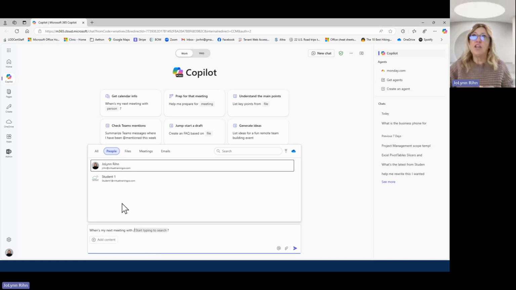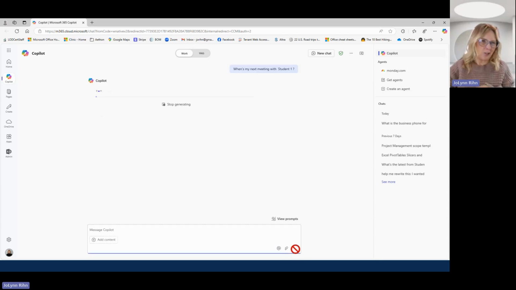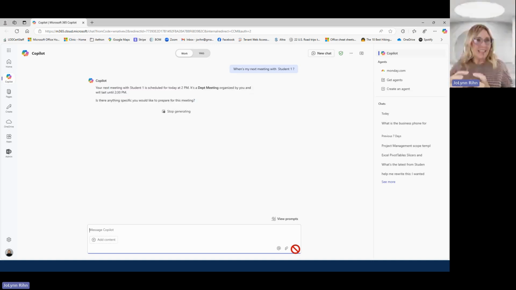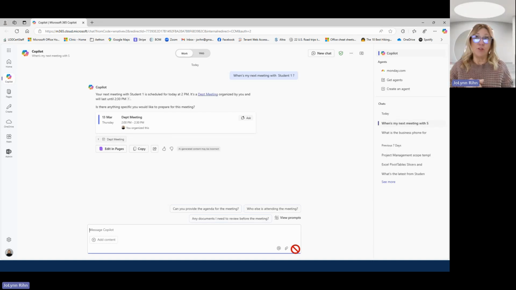and find who that person is that you're looking for. Okay, so if I click student 1, I'm telling Copilot that I want to know when's my next meeting with student one. So it's going to be looking at my Outlook calendar. At the bottom right, I'm going to click the airplane icon. I call it the airplane, the send, or I could have pressed my enter key, and it's automatically analyzing my Outlook calendar, looking for when I have the next meeting coming up with that person. It automatically came back and says your next meeting with student one is scheduled for today at 2 o'clock. It is a department meeting organized by you.